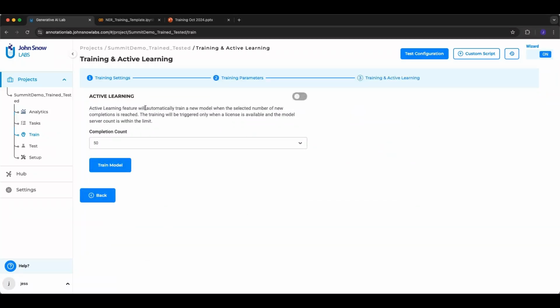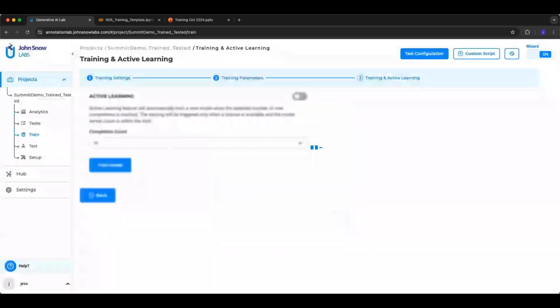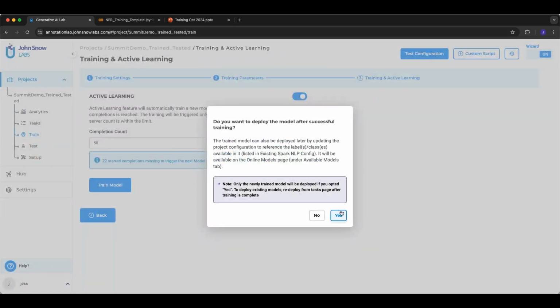Active learning is a really interesting feature. This will trigger the training cluster after a certain amount of completions are done, and so then it won't need to be manually triggered after all. We recommend a minimum of 50 completion counts, but you can certainly set it higher as well. Turning this on will just mean that it happens automatically. From here, you just click and train your model.